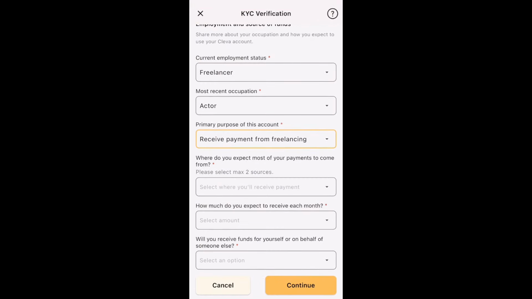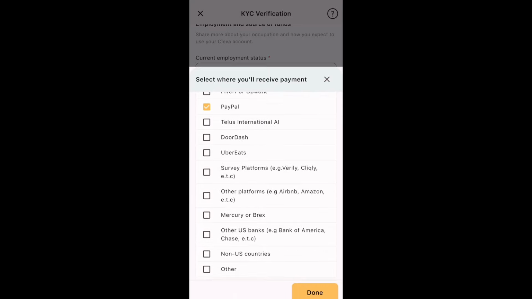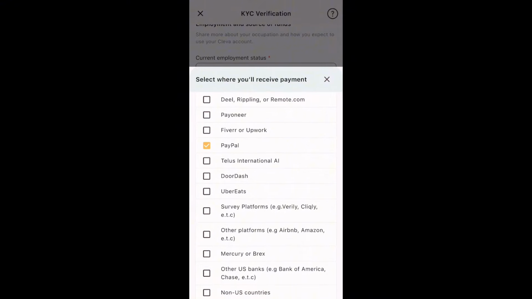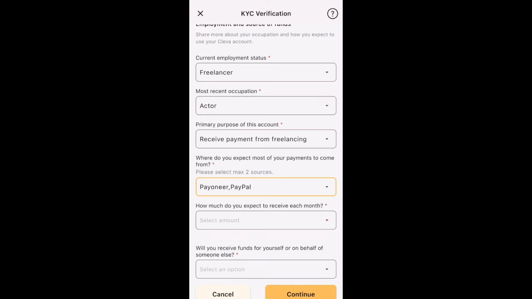Where do you expect most of your payment to come from? You click right here and you select Deel, Rippling, or remote.com, Payoneer, Fiverr, Upwork, PayPal. A lot of us want to create this US bank account to link it to our PayPal account. So let's click right here, PayPal. Okay, if you have another, you can also select. Non-US country also is here. We have others and a lot more. Now, I also want to receive from Payoneer and from Fiverr. So those of you that are freelancers, whatever platform you're using, you can mention it right there and you click on done.